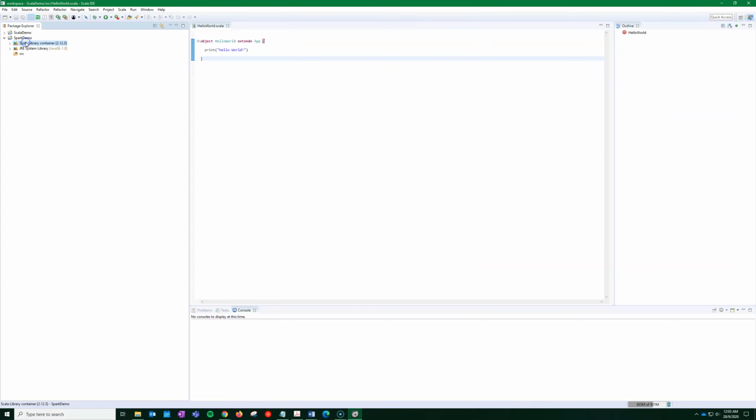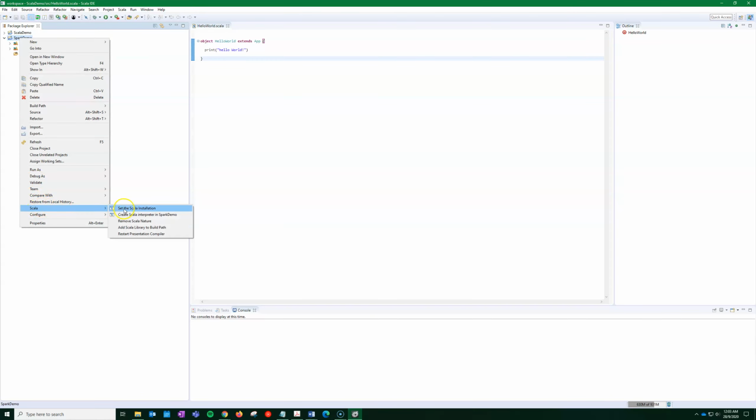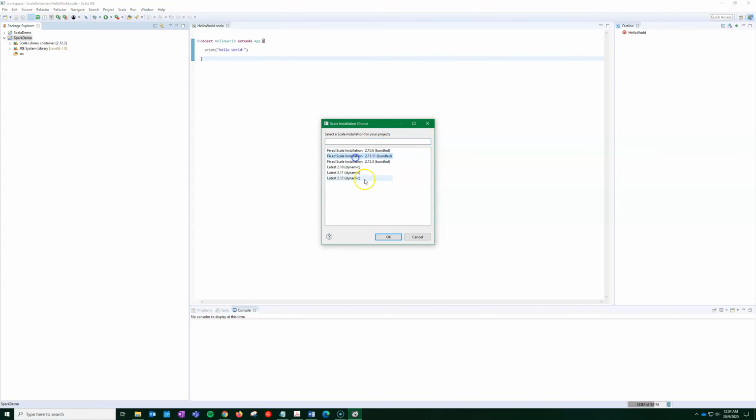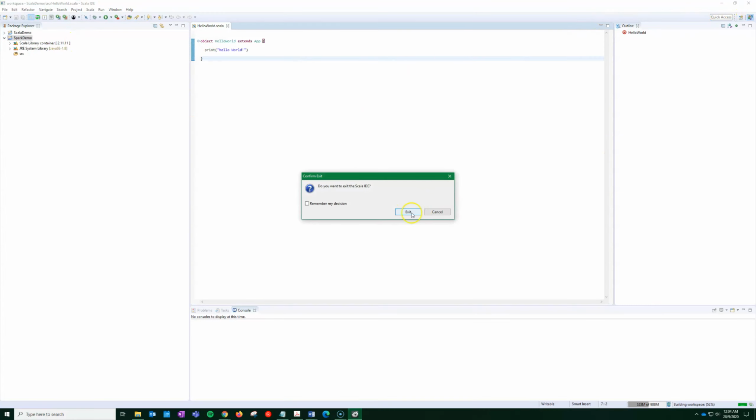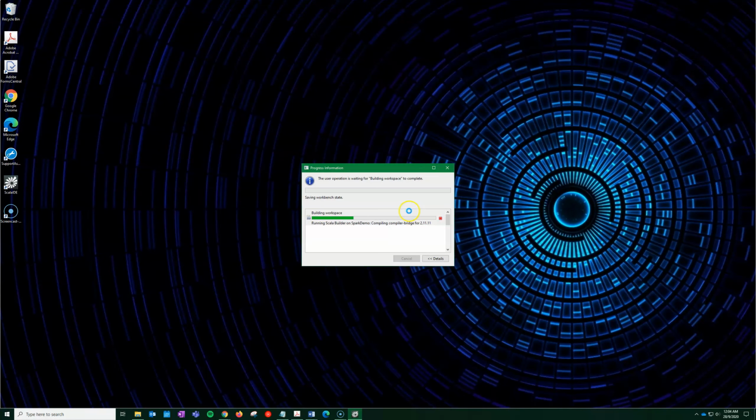And you know that I'm interested in Scala 2.11, right? So I'm going to select the project, go to Scala, and I can change the installation. So I can say set installation to 2.11. Okay, so I've done that. Okay, great. So what I'll do is I'll close this workspace because the rest of the work is done in command prompt. Okay, so let me save the workspace.